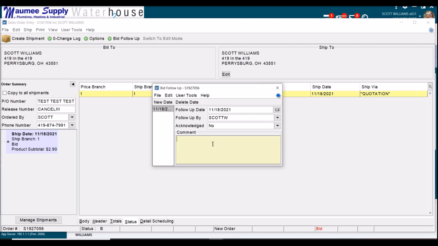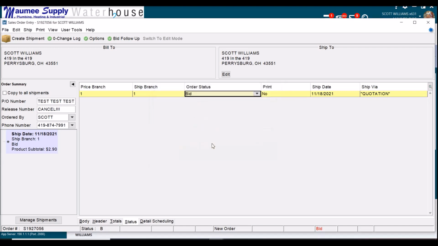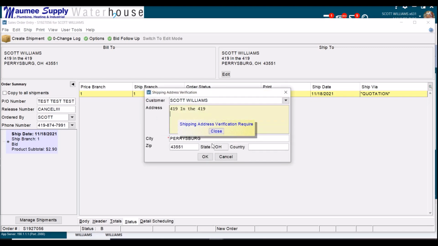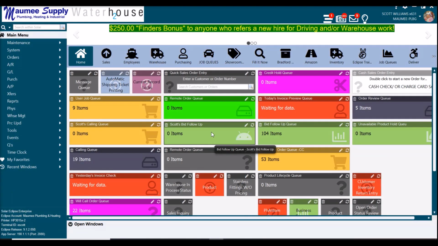So put some useful information that when you go into your queue, when it pops up, you can be, oh, okay, that's what that sales order is, that's who the customer is, that's what we talked about. So I'll just put like 3/4 copper 45. Call Scotty to see if he wants to move forward. And I'm going to F12 to save and F12 to escape, and that looks good. And I'm going to F12 one more time.